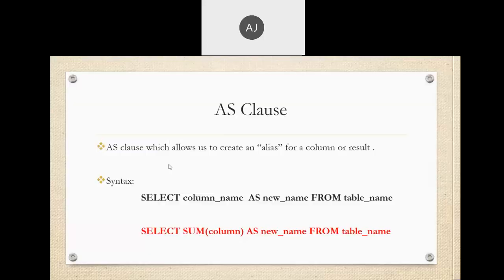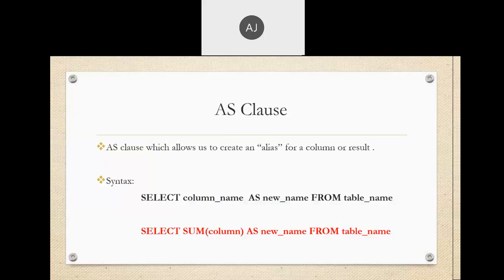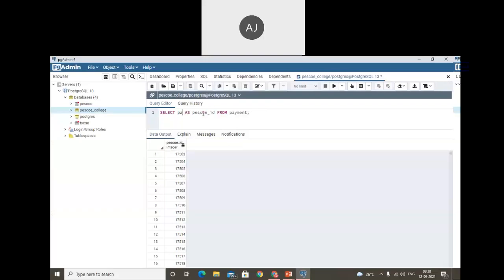So what will be the syntax? The AS clause allows us to create an alias for a column result. For example, select, after that the column name AS new name. Here I'm trying to change the column name to a new name, so that's why alias is used. Alias is also used for aggregate functions. For example, if you want to calculate the sum and then display that result, I want to use select sum of the column name. Here I'm using the aggregate function SUM, and here I'm using the amount.